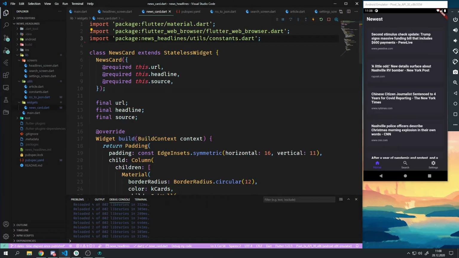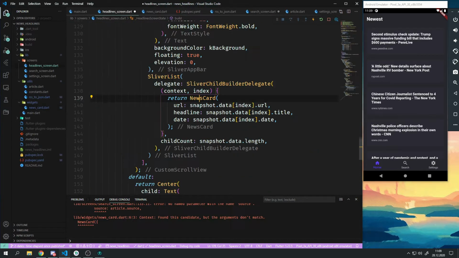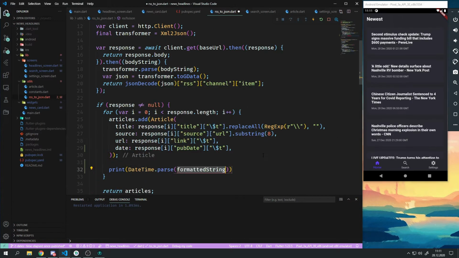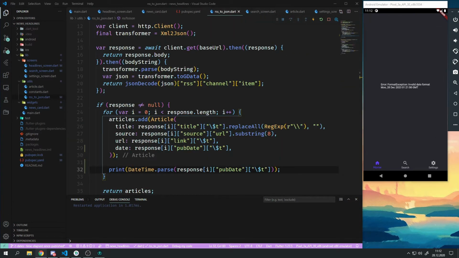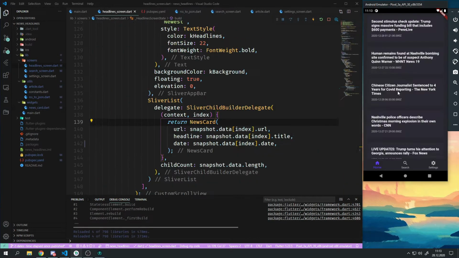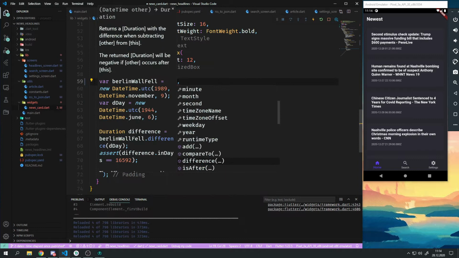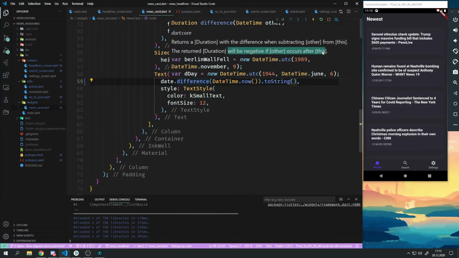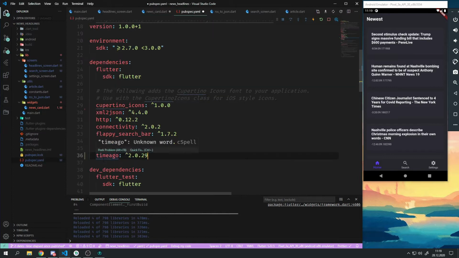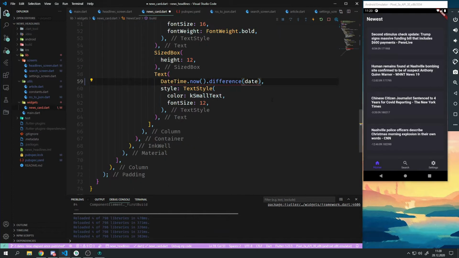Next, I wanted to display the time passed since an article got published instead of the source's URL in the news card. I got the date it got published in XML, and I had to parse it with http date.parse instead of datetime.parse because the date was not an ISO format. Then I used the timeago package to save me some work and display the time passed since it got published in a nice format like 12 hours ago or 1 day ago and so on.